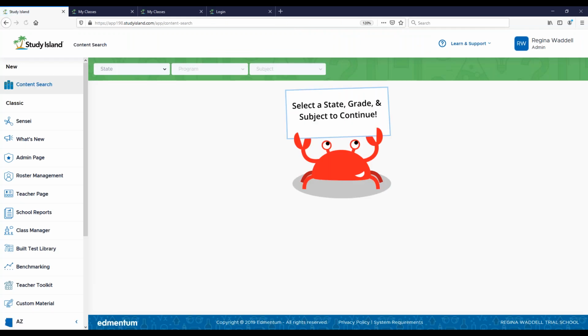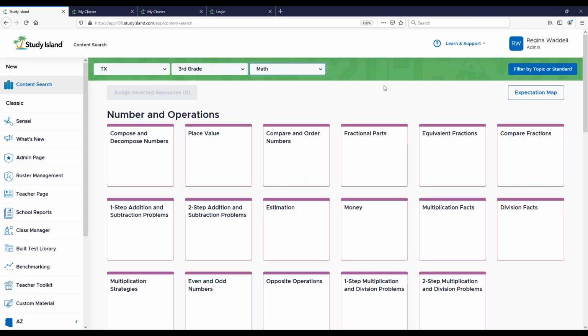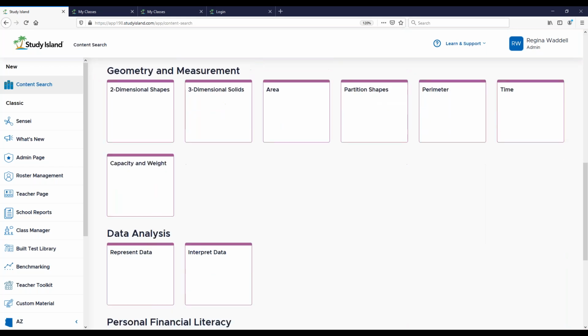So we actually have this new content search area, which is an even more simplified way to create assignments. It just launched this summer. And so if I want to assign content to my students, I just select my state, select the grade level, and choose the subject. Math has been my subject of the day, so we'll go with that. And so now I can see all the topics here.